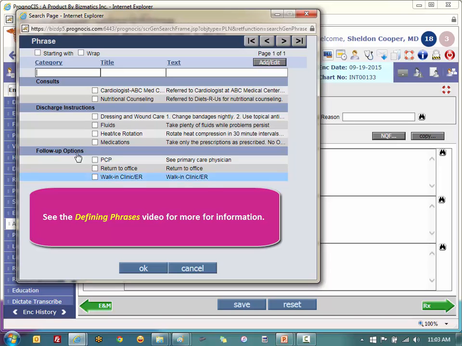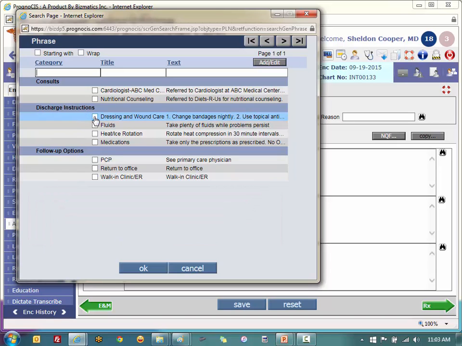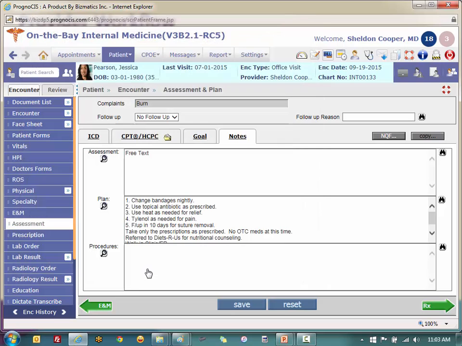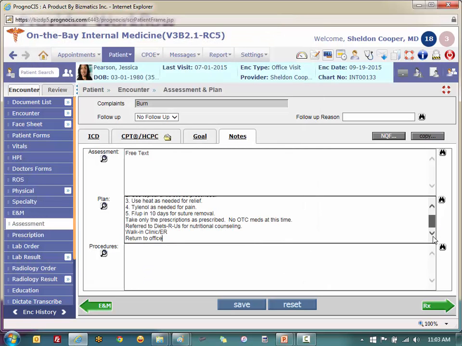I actually have one called dressing and wound care under discharge. Maybe I also have my medications predefined. Maybe I also want to send her for nutritional counseling because she has diabetes. I want her to go to a walk-in clinic. Whatever I want, I can choose my phrases and it populates accordingly. If I want to order new procedures, send her out for a consult, an MRI, an EKG, I have the same option here of building my phrases. All again based on your workflow, your style as a doctor.